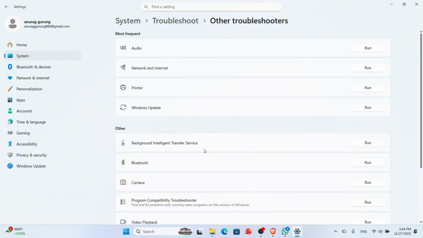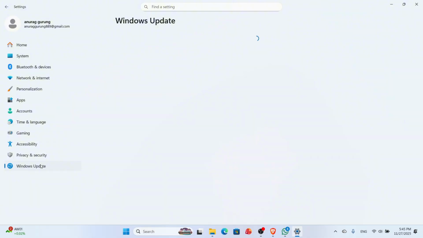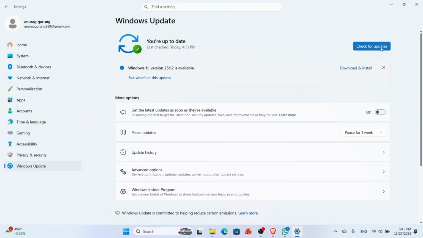After that, moving forward to step 3, that is to retry the Windows update. Simply press Windows plus I to open the settings. Once you are in the settings section, look at the left-hand sidebar and click on Windows Update. In this section, you have to click on Check for updates and install the updates again.